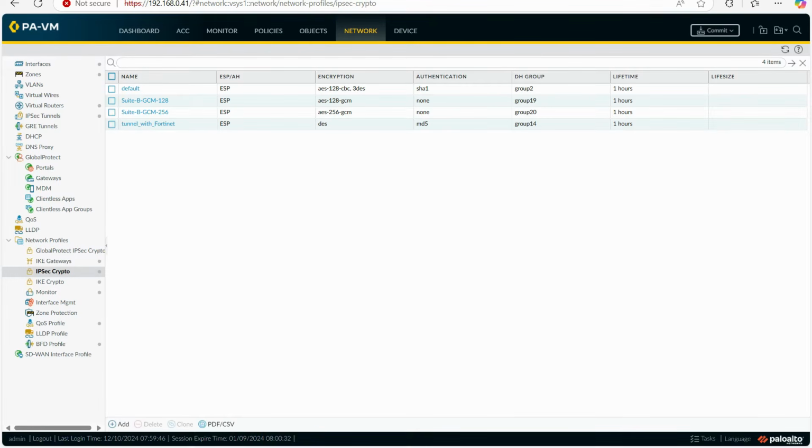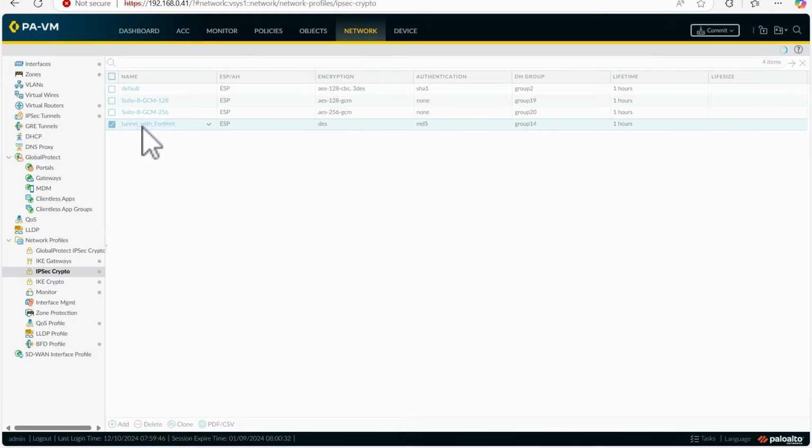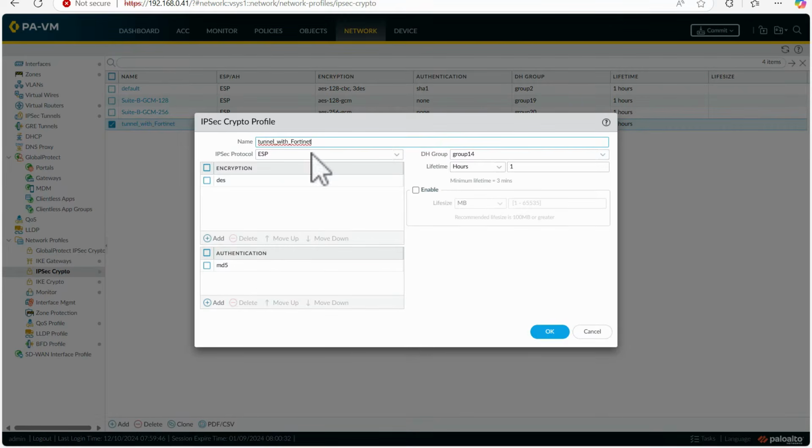Adding a new profile is very simple, just click the add button and a fresh pop-up window will come, which I can show you as well. So this page will come. Now I have to open the one which I have created with the Fortinet, and this is basically the phase 2 configuration. So IKE crypto is for phase 1, IPsec crypto profile is for phase 2. Now here we have to define the encryption algorithms again. DES is the encryption algorithm, and for authentication I have taken MD5.